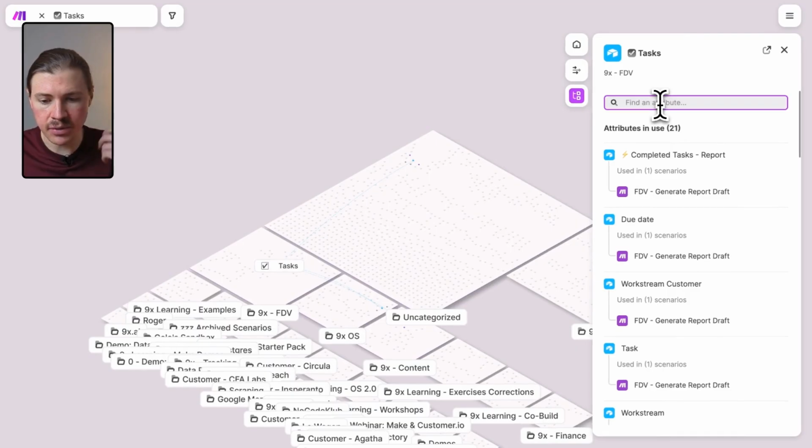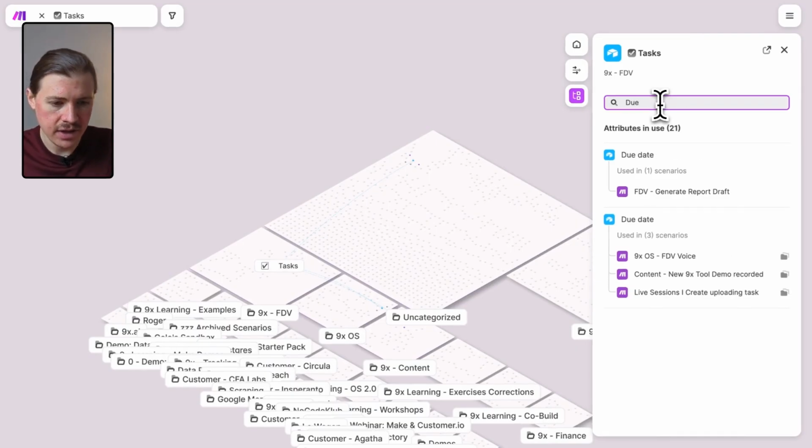And now, as I mentioned, I want to make a change to this due date field. So I can just search for due date and we see it come up here. Now we see all the scenarios that are currently referencing this due date field in my Airtable base.